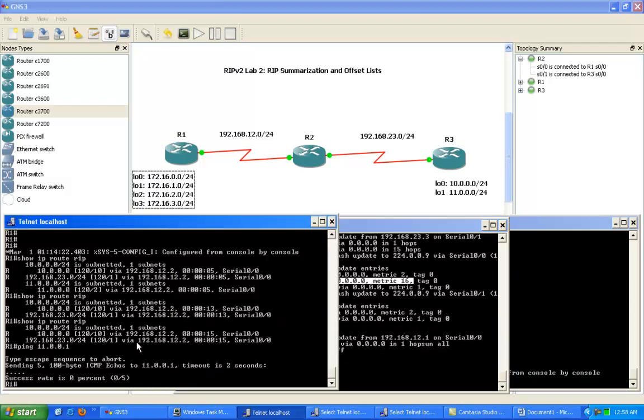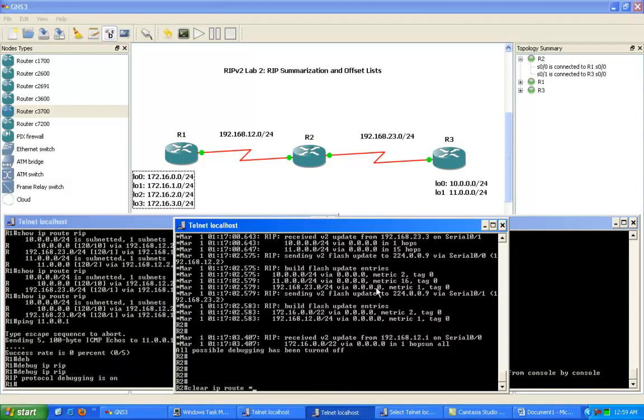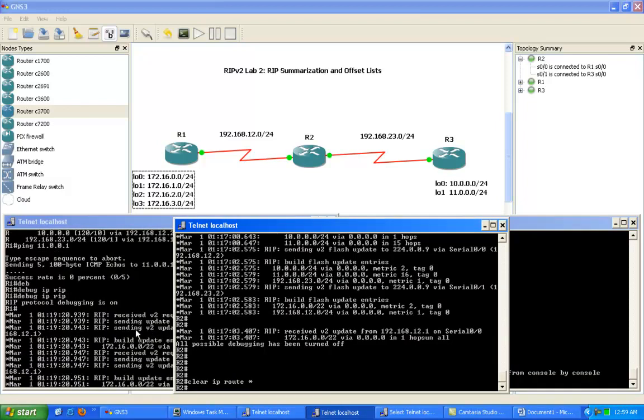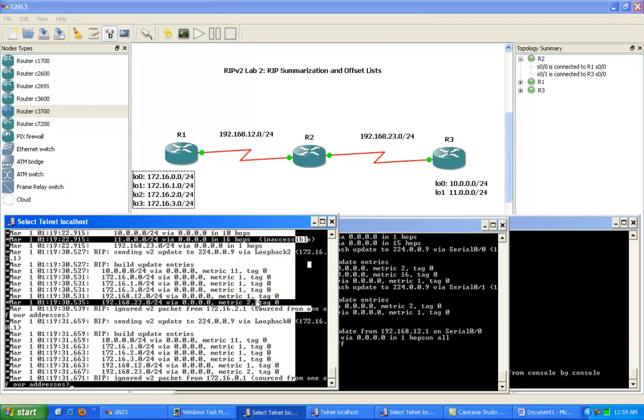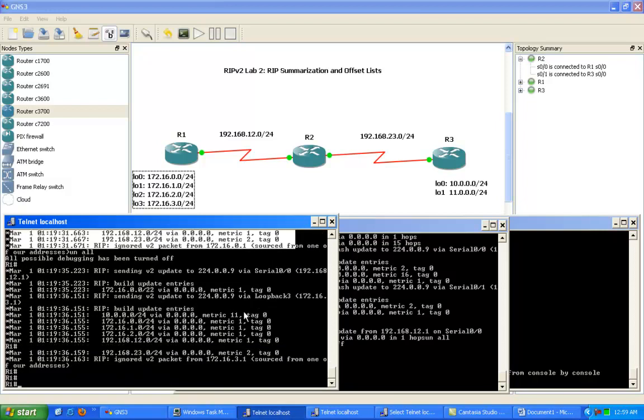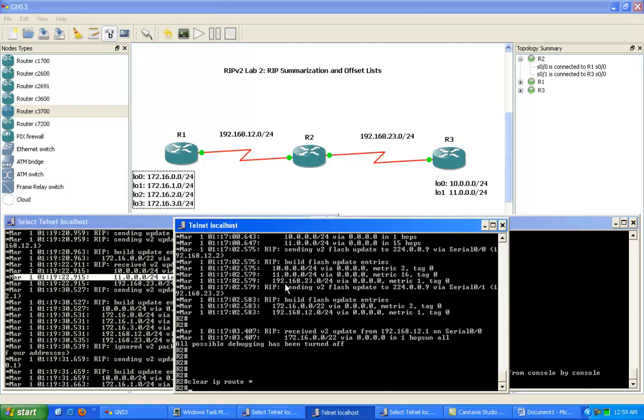Now let's go to router 1 and do a debug IP RIP. Now here we'll do a clear IP route. As you can see here, now we're getting inaccessible because of the hop count, which is the max. It's exceeded the max, so 16 hops is inaccessible in RIP, and we can see that route being propagated.